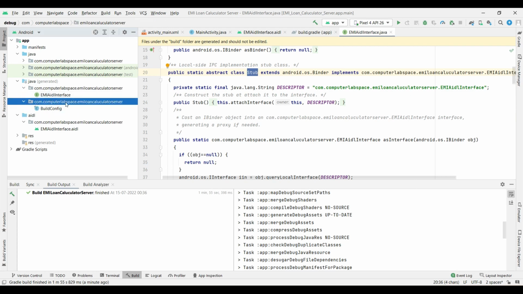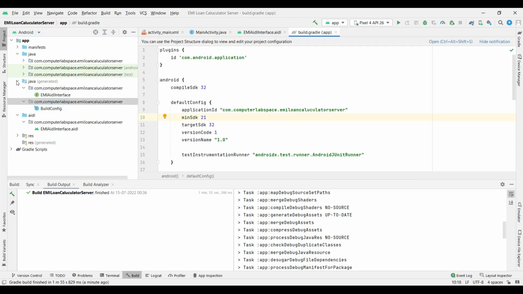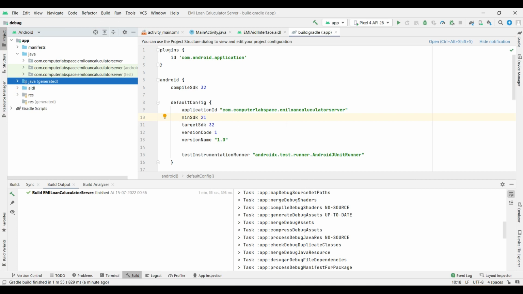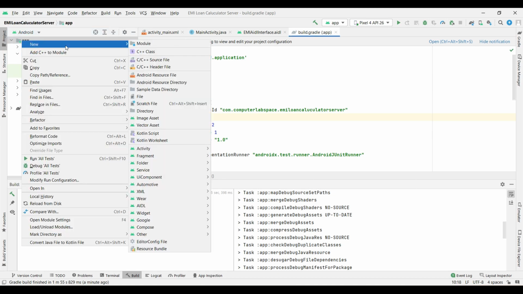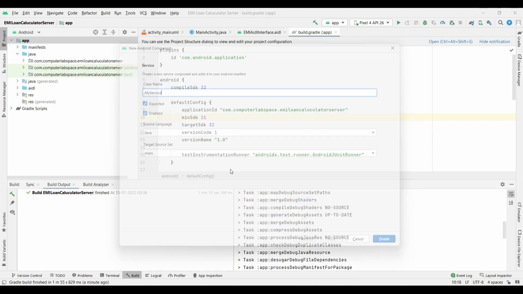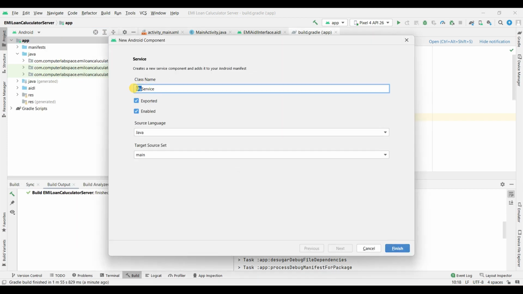Okay, now before going to another application, we will have to create the service which will serve the request from the client application. Okay, now I'll create the service here, new, and service and service. Okay, here I'll give EMI calculator service. Okay, and this should be exported and this should be enabled. We have to check this checkbox. By default it will be checked. If it is not checked, please select those two checkboxes.